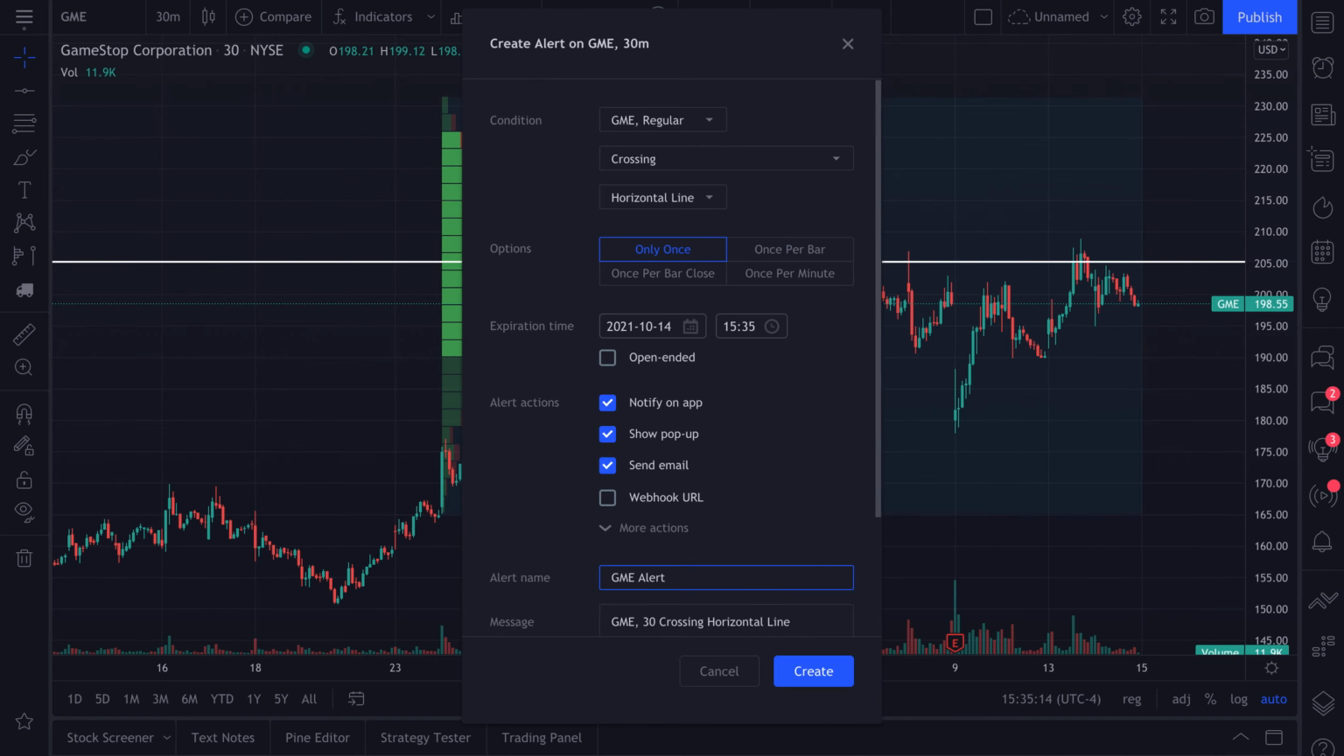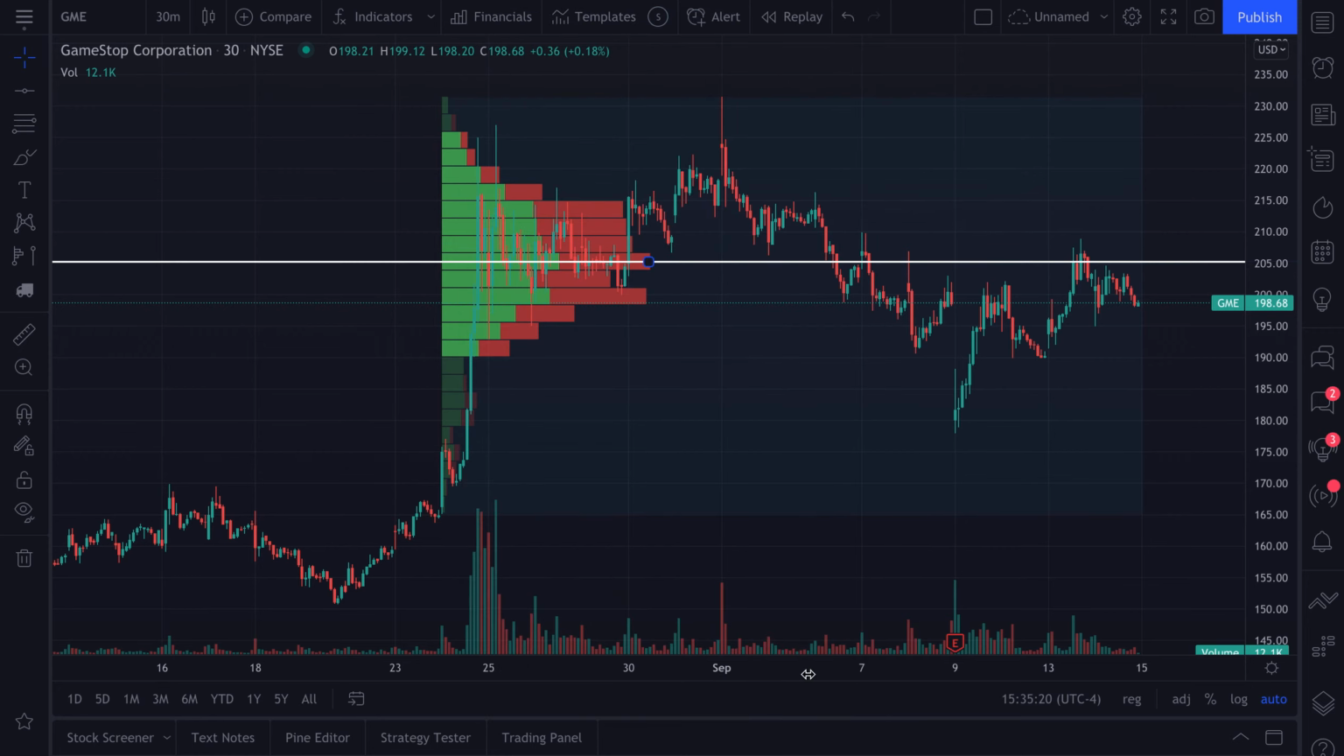GME alert, fixed range volume profile video. Click create, and look at this alert icon. We will now get alerted the second price hits this line. And that is how you can then use alerts alongside your volume profiles.